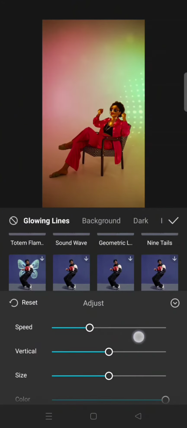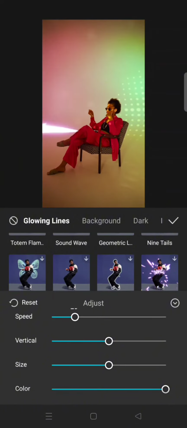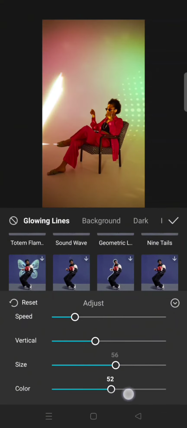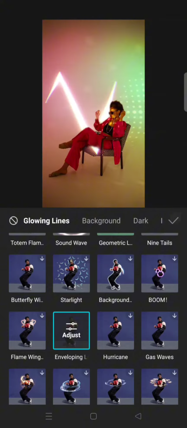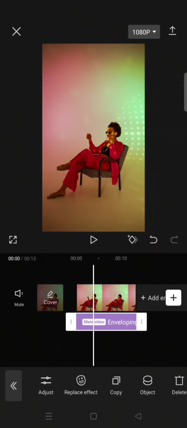Here you can also adjust the speed of the effect, the vertical, the size of the light, and also the color. So for example, I want to change it into this colors right here. Now you can just click on a check icon and you are done.